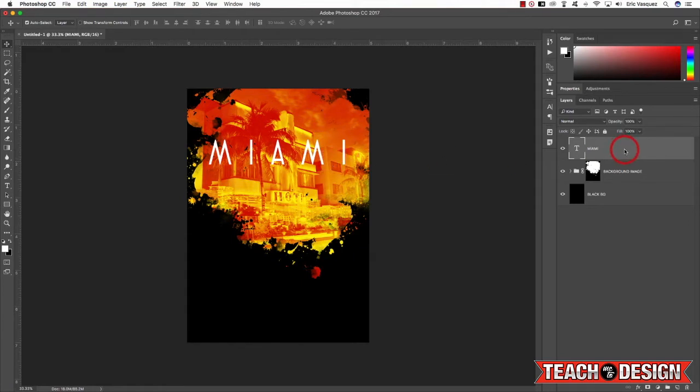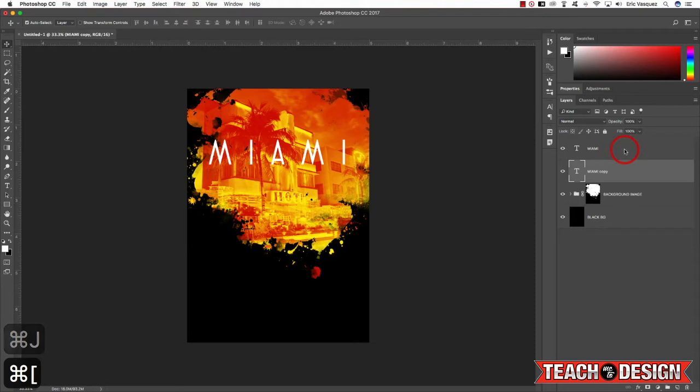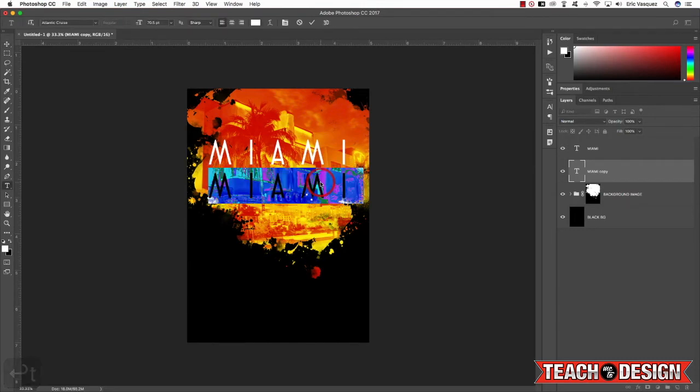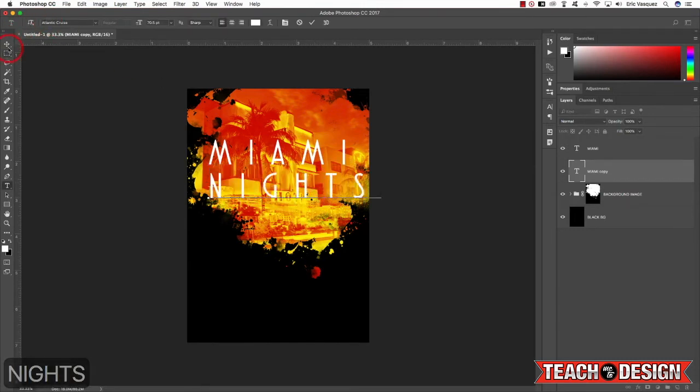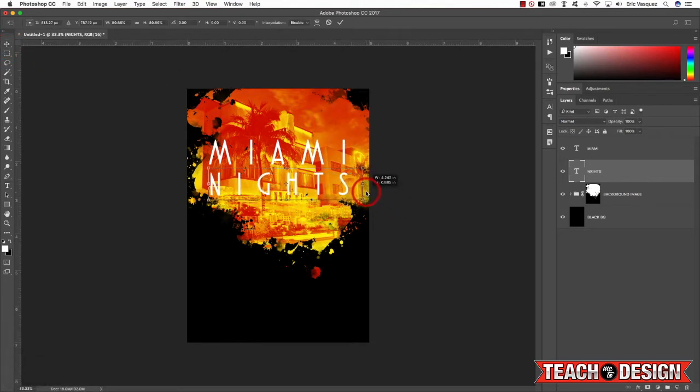Alright, and I'm going to press Command J to duplicate this layer, then Command and a left bracket to move it below. Now I'll press Command T, hold the Shift key and just drag a copy down. Double click inside and just change the second line to Nights. Alright, now I'm going to press Command T again, hold down the Shift key and just drag in from the bottom right corner to reduce the size of this a little bit.